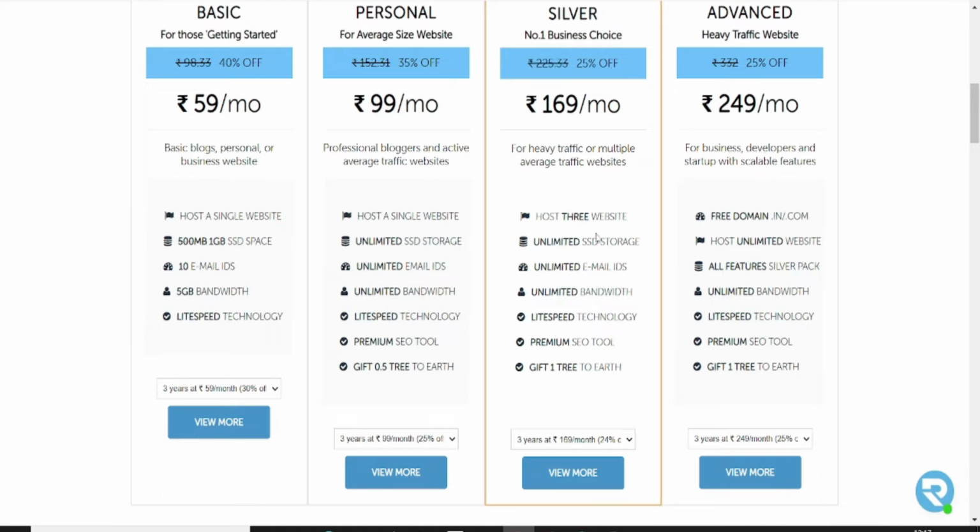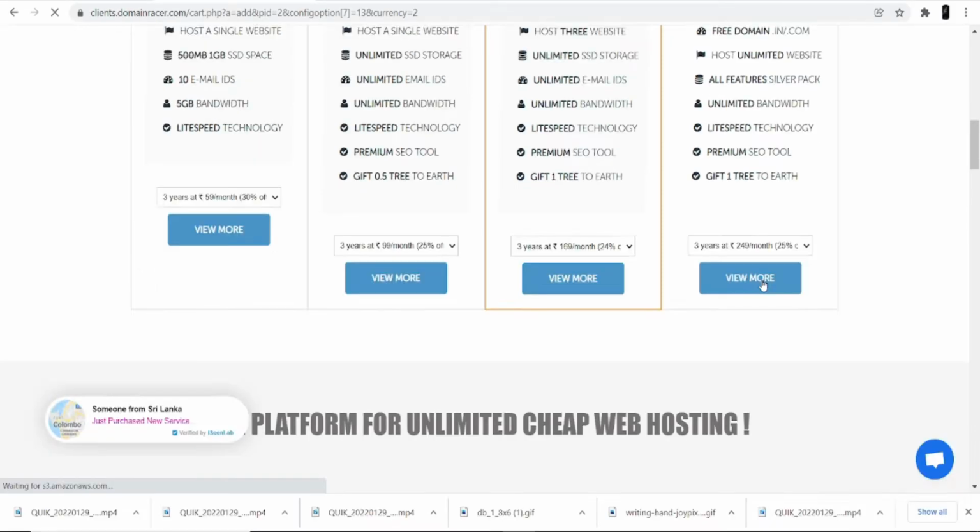But suppose you want to create multiple websites in future, then I'll suggest you go with Silver or Advanced, because in the Silver plan you can host up to 3 websites, and in the Advanced plan you can host unlimited websites. I'll also suggest Advanced because there are no limitations. That means you can host n number of websites. You have unlimited bandwidth. It has LiteSpeed technology. You can have a free domain also. So I am selecting this Advanced plan and clicking on view more.